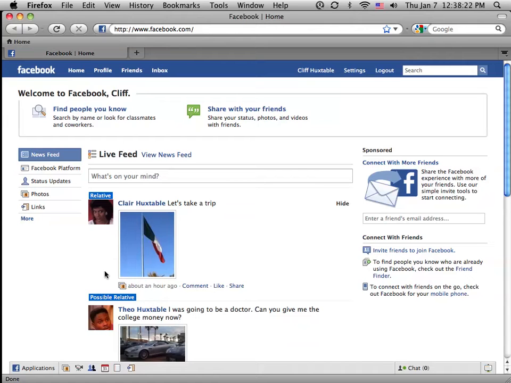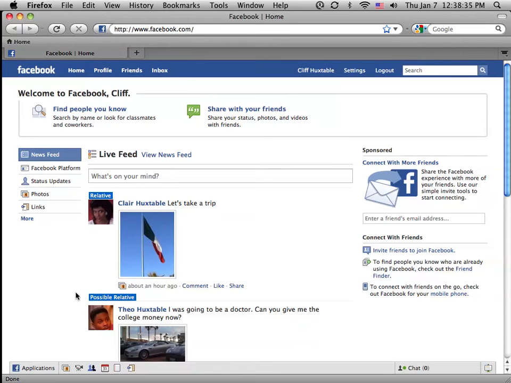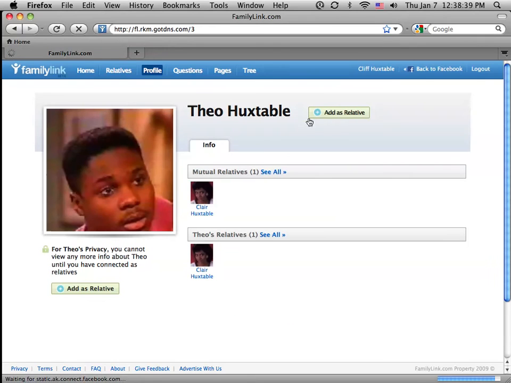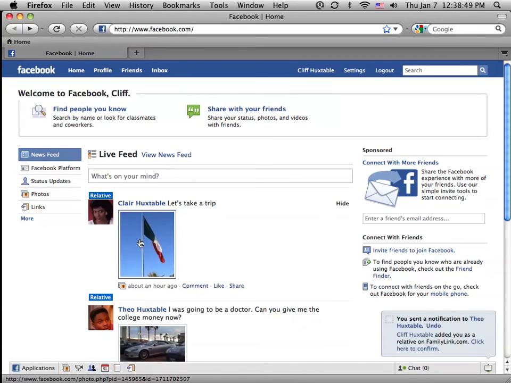And this is useful because it allows me to see who my relatives and possible relatives are without having to go over to familylink.com separately. I can see them right here in Facebook. And then I could, of course, click on one of these labels if I wanted to go over to FamilyLink and add him as my relative. So I'll add him as my relative, and that makes it a lot easier to know who my relatives are, and now he's my relative.